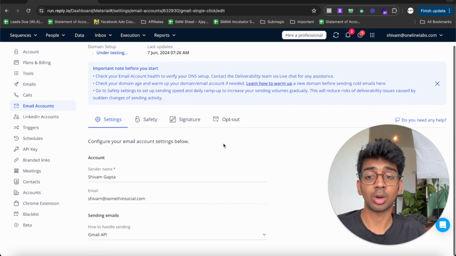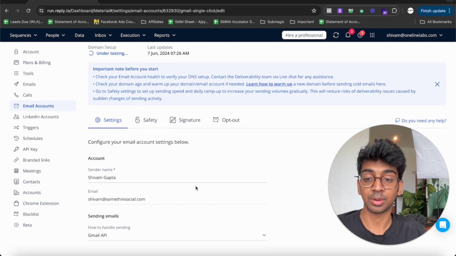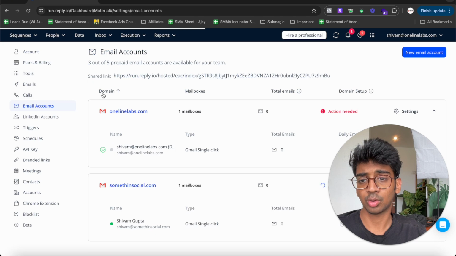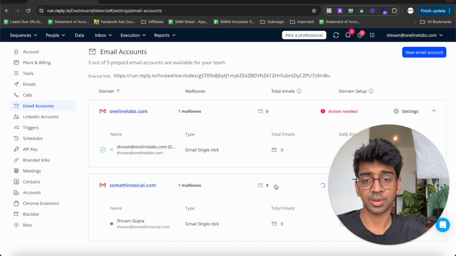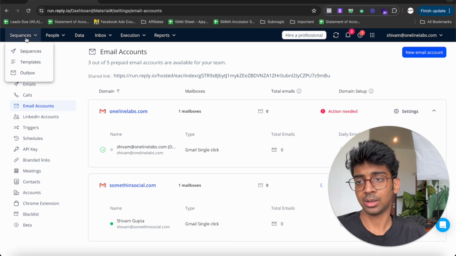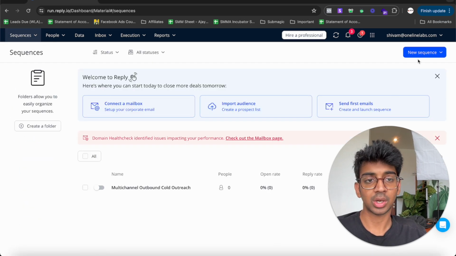I always recommend not sending out more than 25 emails per inbox, but you can see it's going to be under testing right now. So let's just go back over here, and you can see it's Shivam something social.com one mailbox, and it's still under testing. Let's go back into our sequences, and let's just try and connect a sequence.